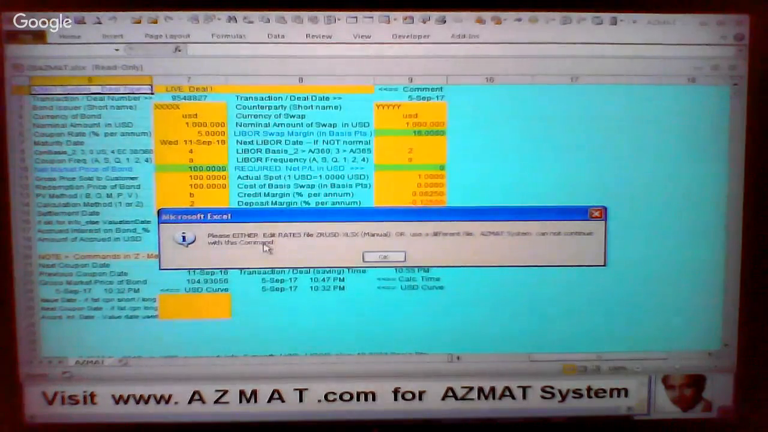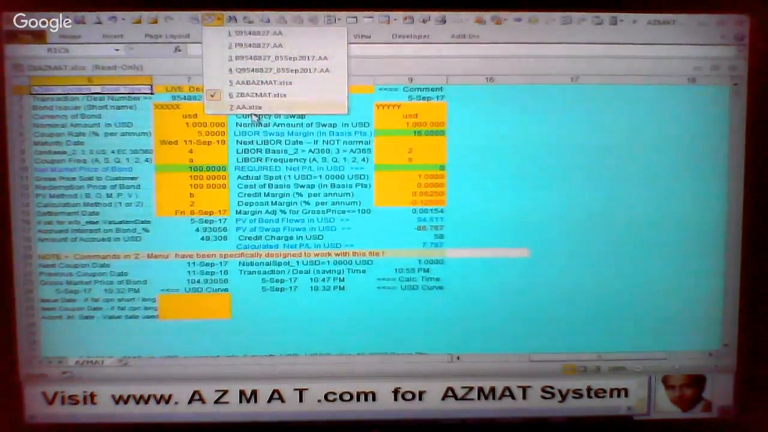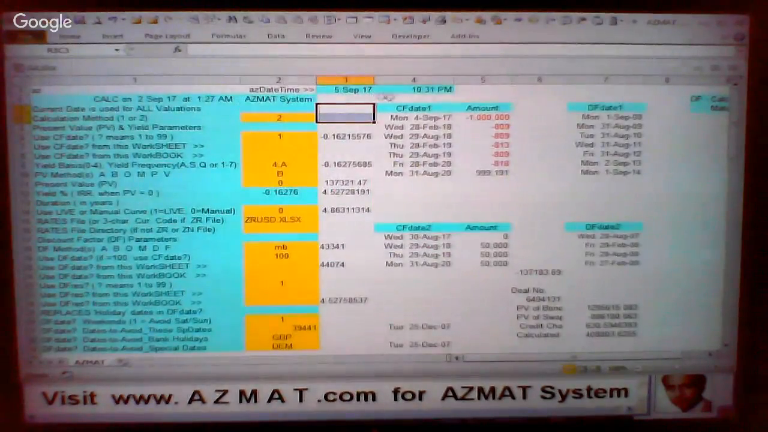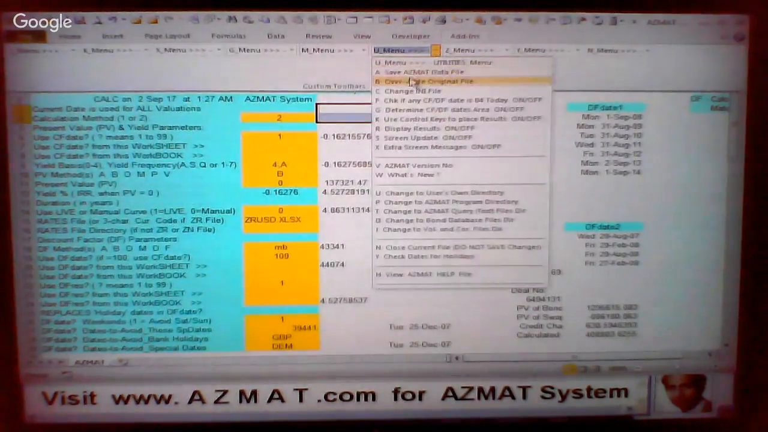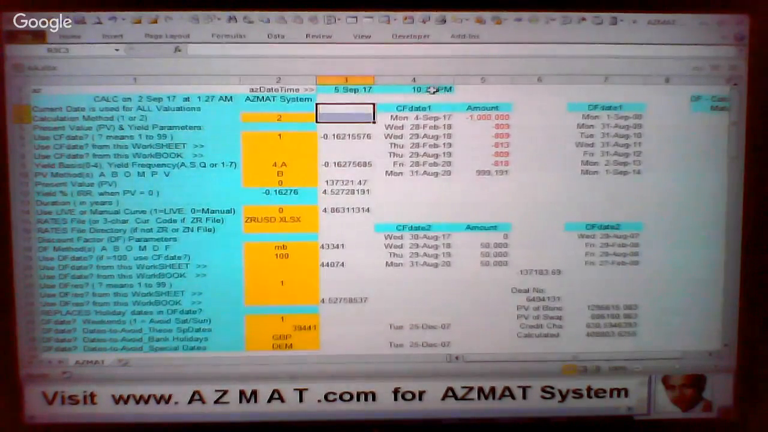So either edit that rates file, or use a different file name. AZMAT system cannot continue with the command, right? Because it hasn't been updated today. Just to show you, if I go back to the AZMAT data file, remember when I started this tutorial, I saved this file, AZMAT data file, using the utility menu, save AZMAT data file. And so it gave me the date and the time.